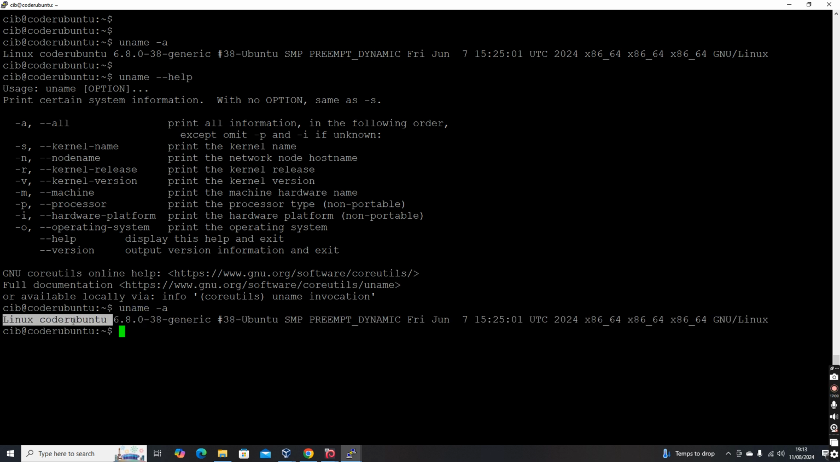It is a Linux. Okay, coder Ubuntu is the host name, right? Then it is Ubuntu. Then the time, so much information, and it is showing x86_64. This is basically an Intel based 64-bit operating system, right? So a 64-bit system, that's what this is showing. But in this, it is just showing Ubuntu, right? It did not show what the operating system version is.